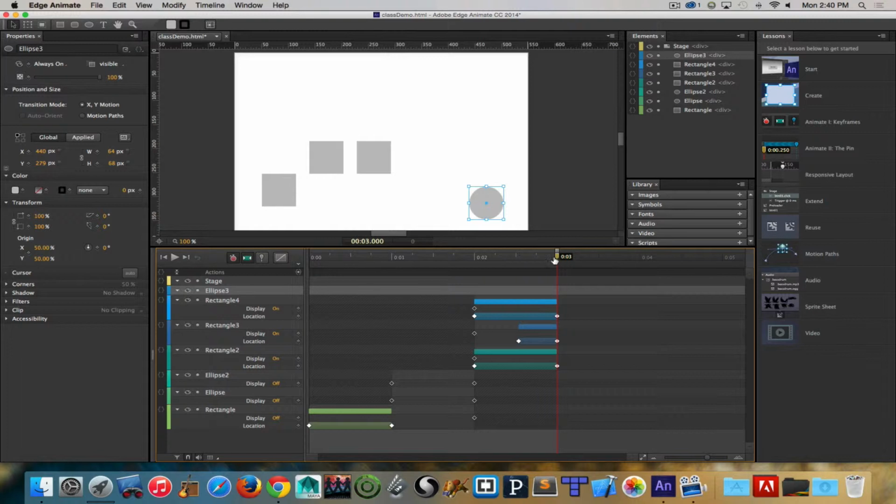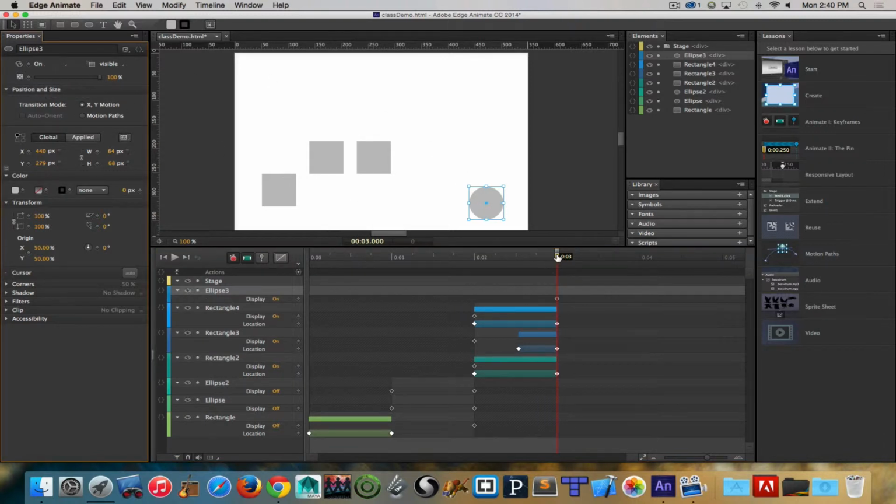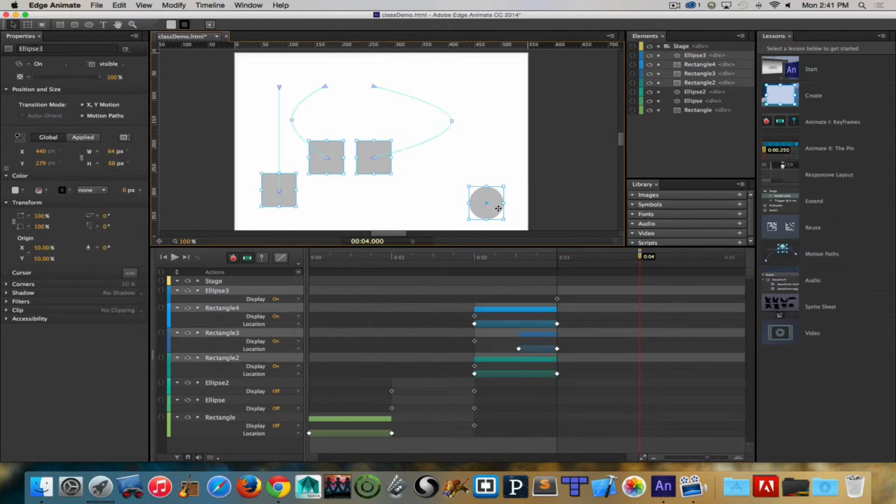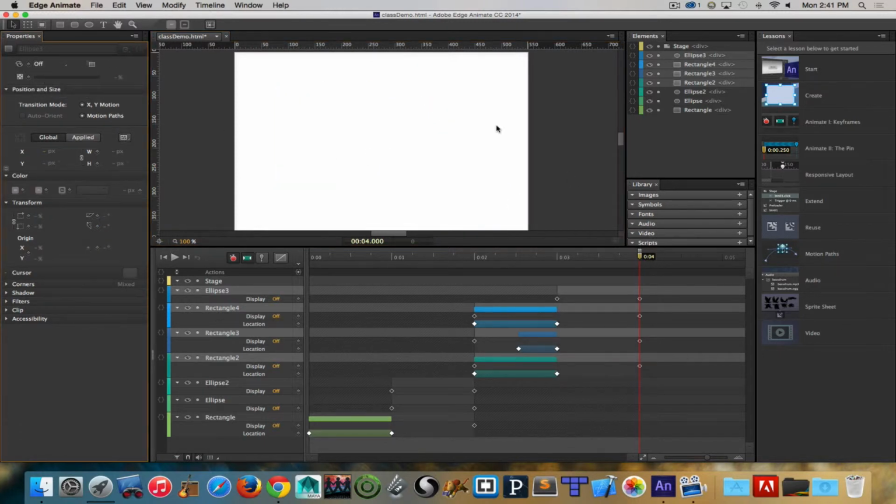So we can see there, okay, now I want to modify that button and say on this frame. So it's not there until, boom, it comes in. Now we're going to move over to this point, which will be my next animated sequence, highlight all of these frames, and simply say off, and they go away.